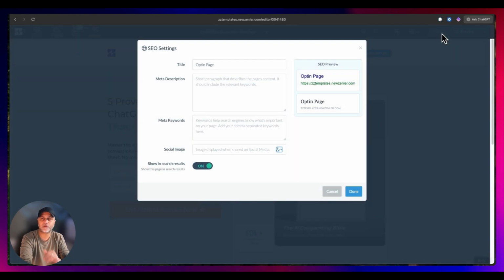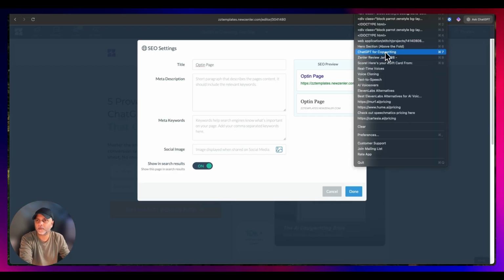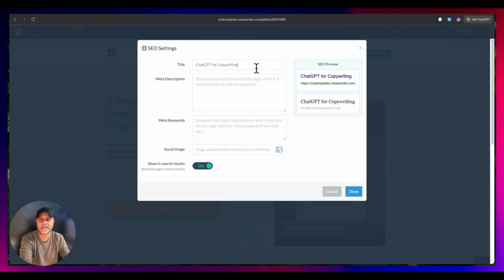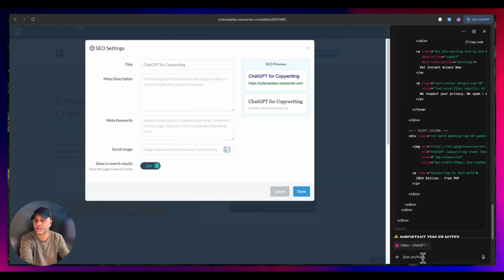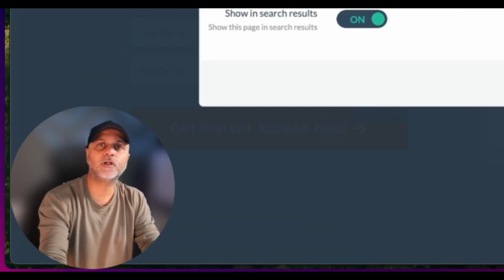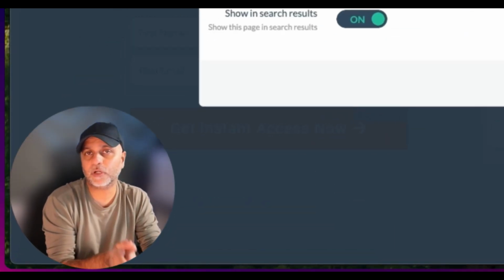When you hit save for the first time, Zenler is going to show you this and give you the option to change the SEO settings of this funnel page or whatever page you're on. I am going to give it the exact same title. That's my funnel. And then you can also put in your meta description and keywords. I can just ask ChatGPT, give me the meta description and keywords. And you only want to do this if you want to be found in the search results.